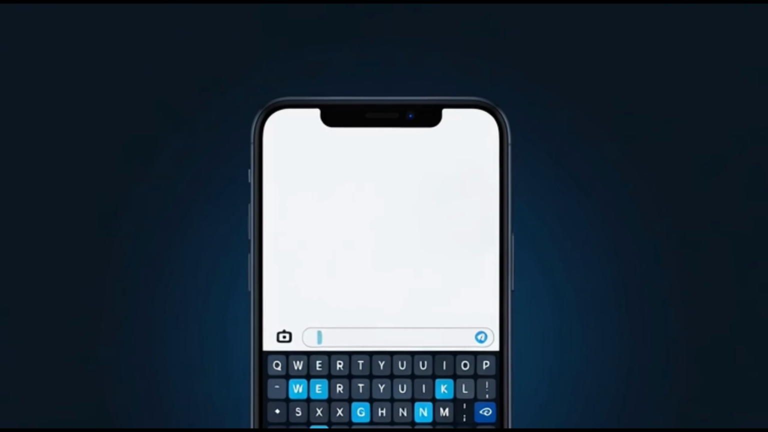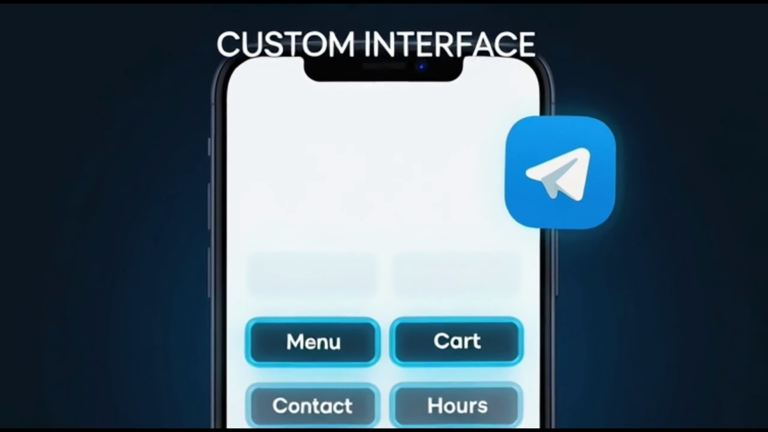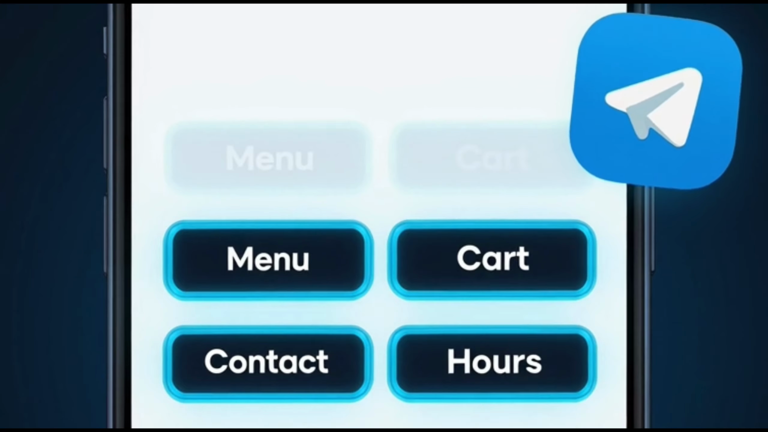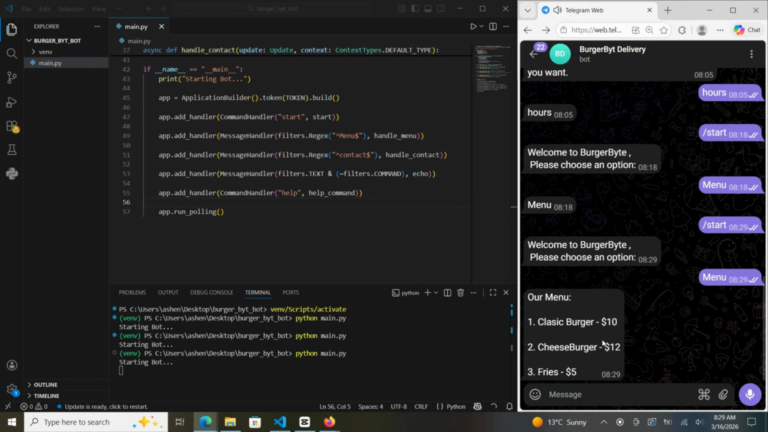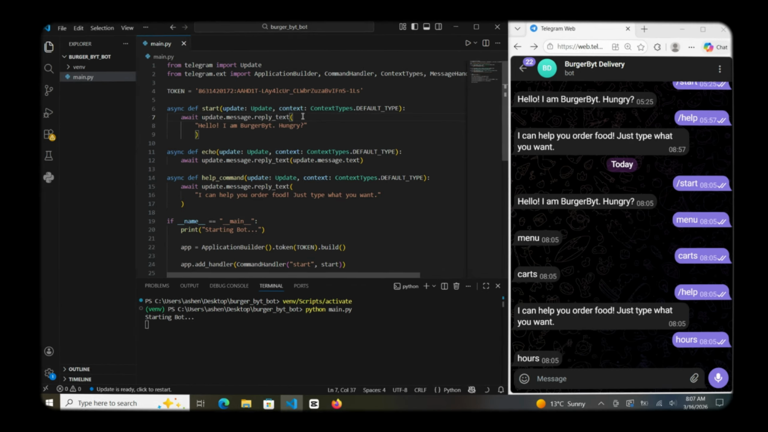A Reply Keyboard essentially tells the Telegram app, hey, hide the user's QWERTY keyboard and show these specific buttons instead. When the user taps a button, it sends that exact text to the chat, as if they typed it manually. This is the standard way to build main menus in Telegram.